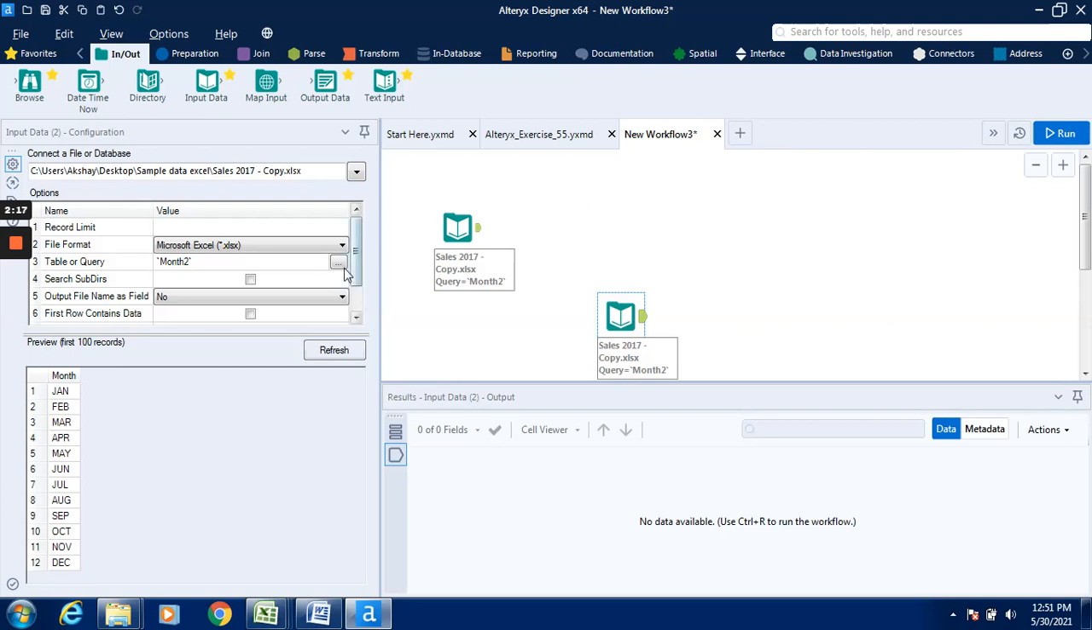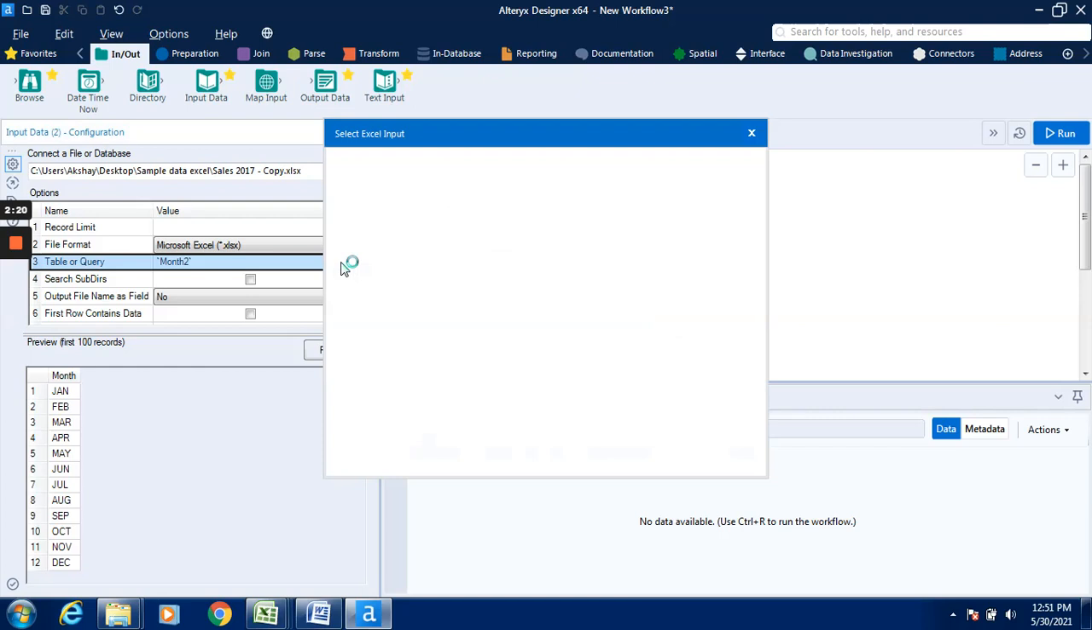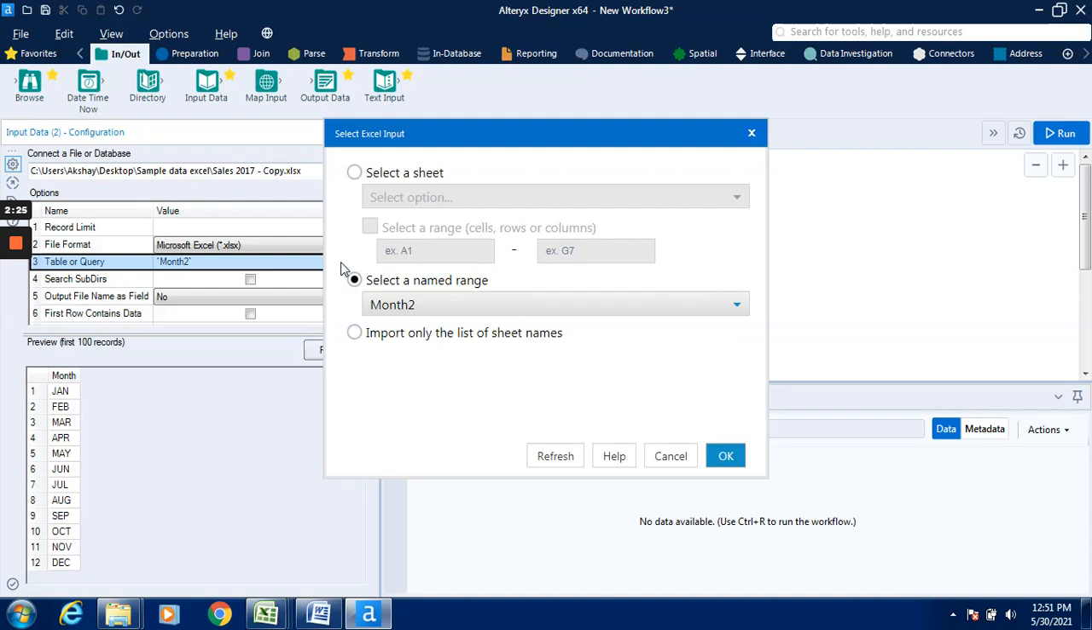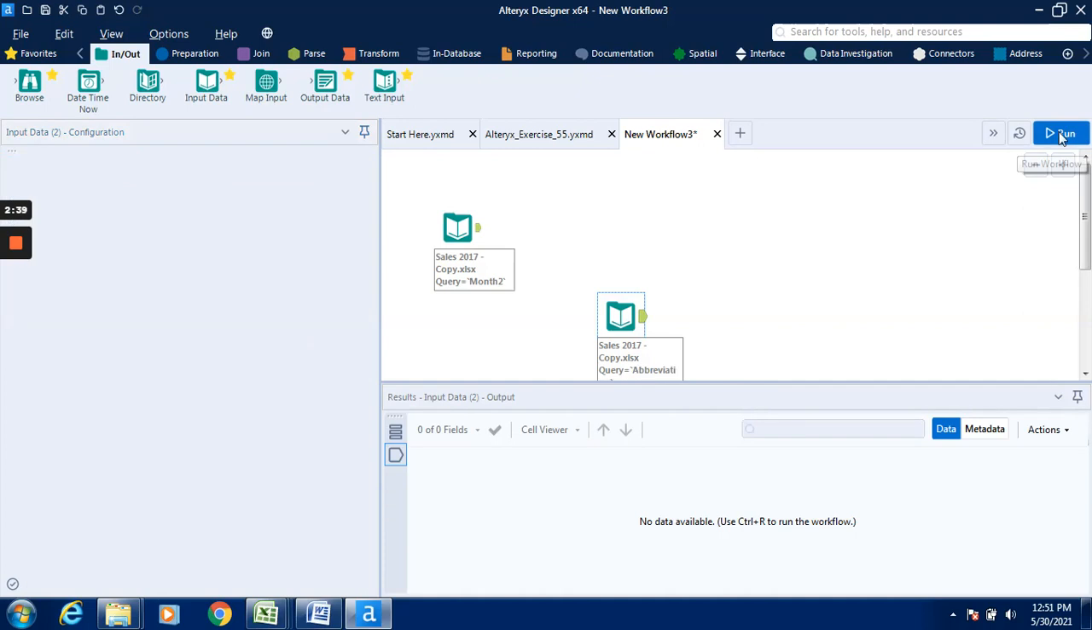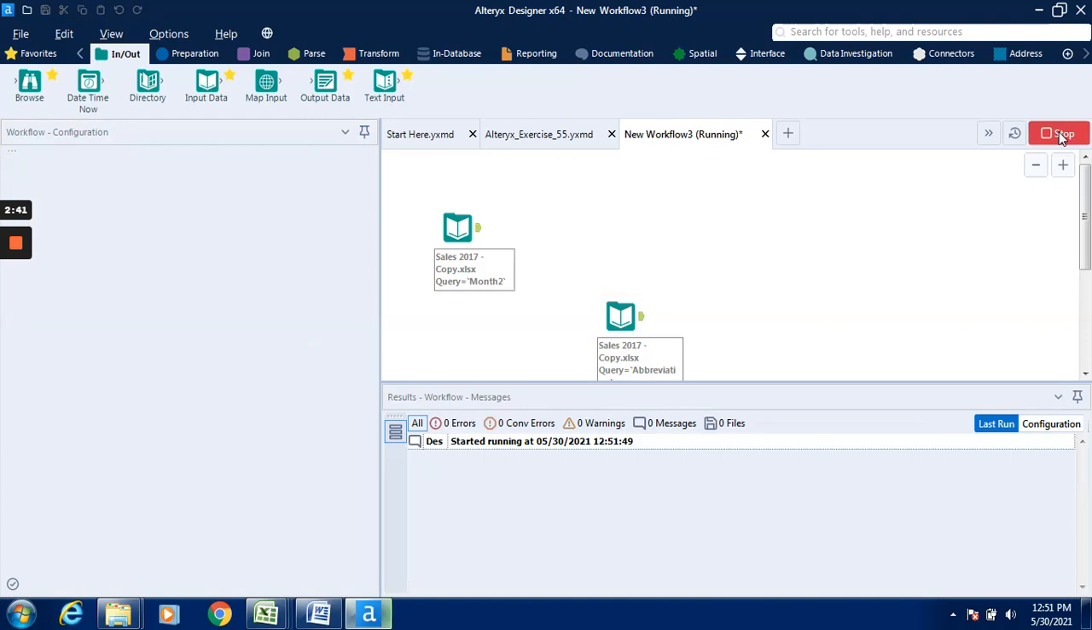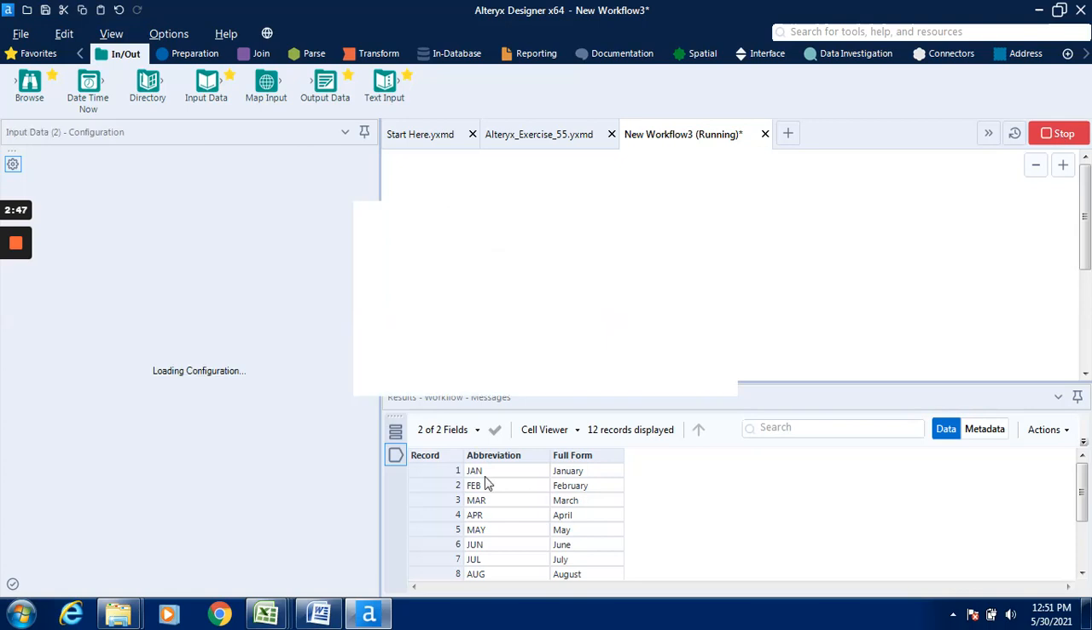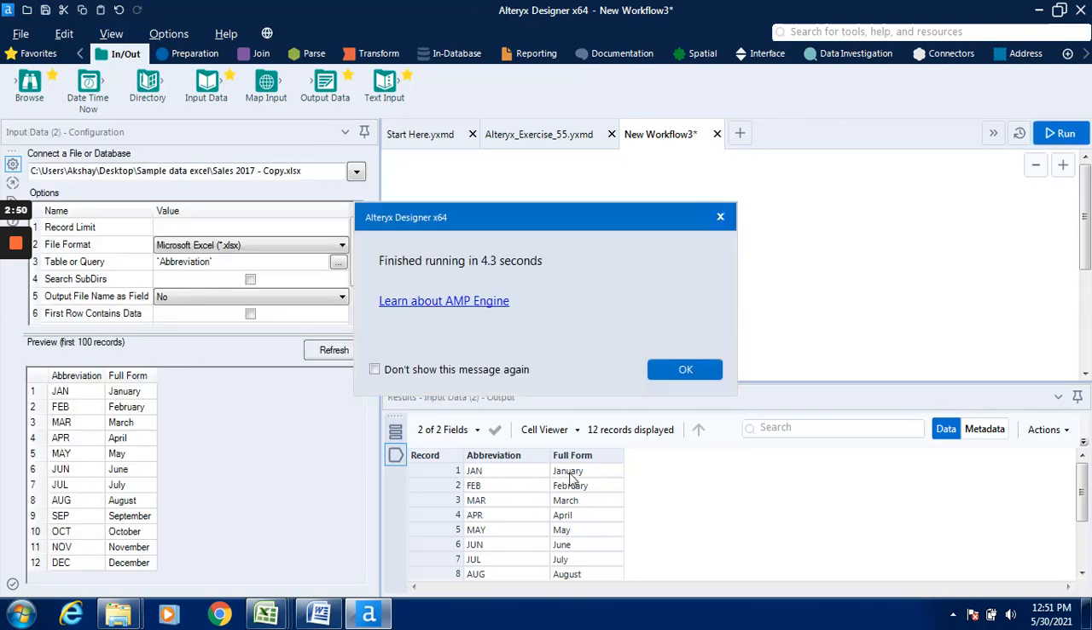Now I'll go to this particular one. By default it is selected as month 2. Now I'll click on abbreviation, click on OK, then I'll click on run, so that the abbreviation and full form will be available in the result workflow. We have to find this particular abbreviation and replace it with this particular full form, and it will be represented in the month field or month column.